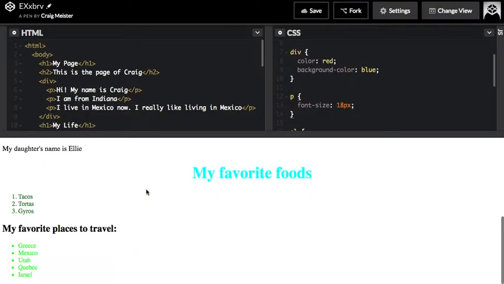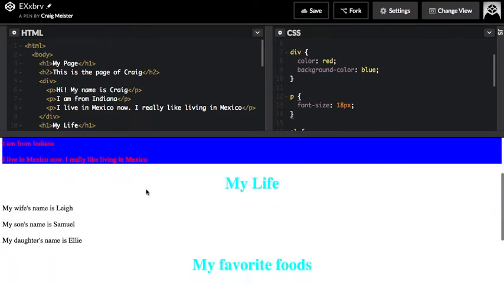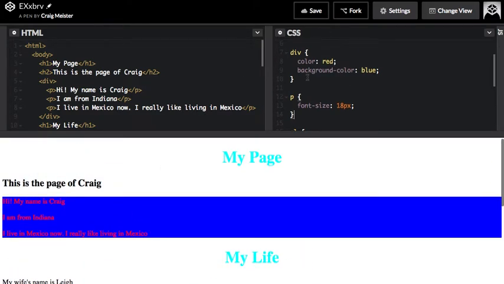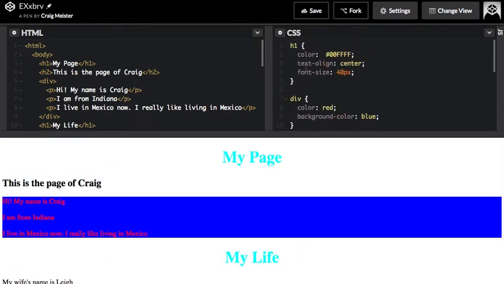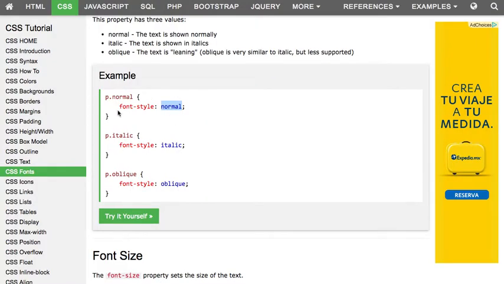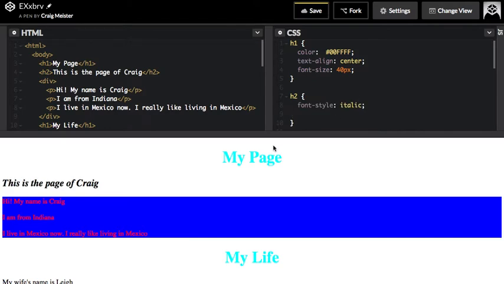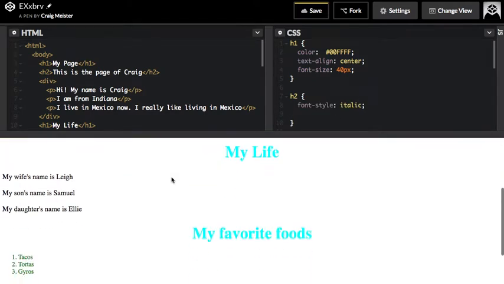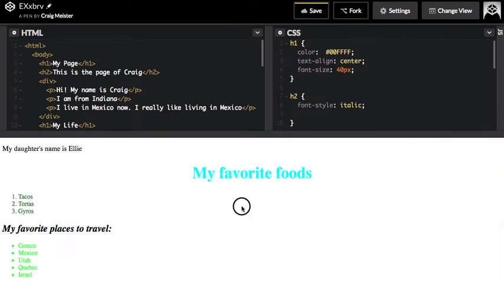Let's say all of my H2s, I want to be in italics. I don't have any H2 tags on here, but I can create one. So I've got my H2 style tag here, and it says over here in CSS fonts that if I want to do that, I just need to put font-style and then put italic. And let's see if that works. Oh, there it is. This is the page of Craig. My favorite places to travel.